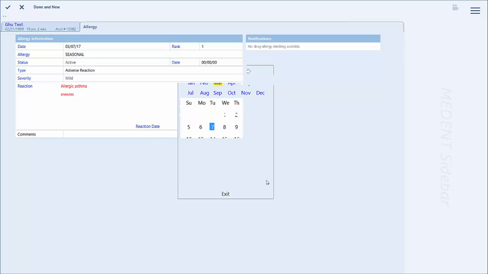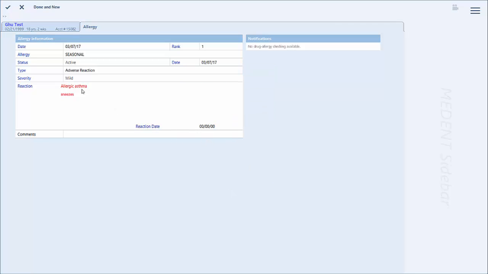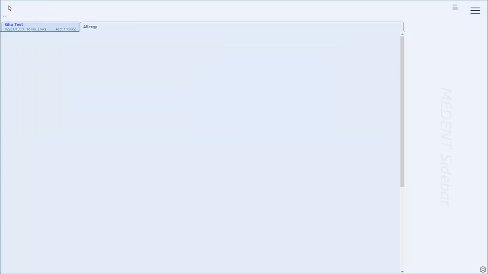You click the date, and then the reaction date is the date given for the most recent allergic reaction that the member may have had. Status is if it's active or inactive, meaning that they currently have the allergy, or inactive being that at one point in their life they were active. And when you're done, you would click the check mark for done.